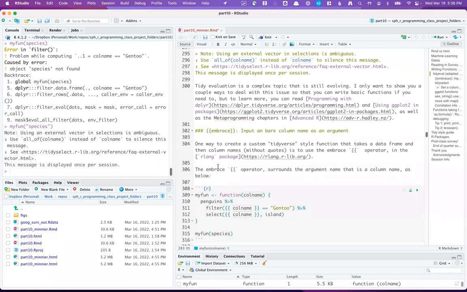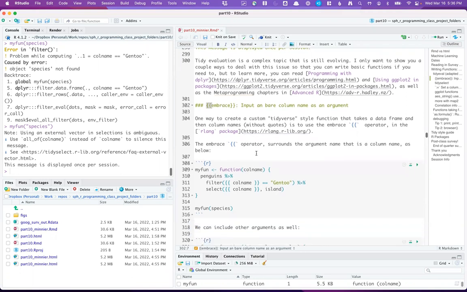So the way that I would recommend to deal with tidy evaluation is to use the embrace operator. And it's a funny name and a funny situation or character. It's the double curly brackets. So that's the embrace operator. And so what we do is instead of just saying filter call name equals gen2, we say select call name equals island. Sorry, equals gen2. And then we select the call name in island.